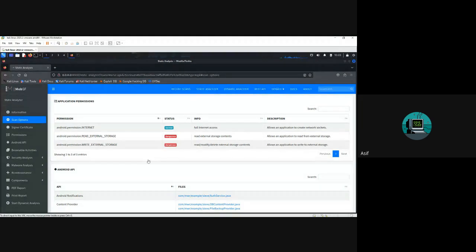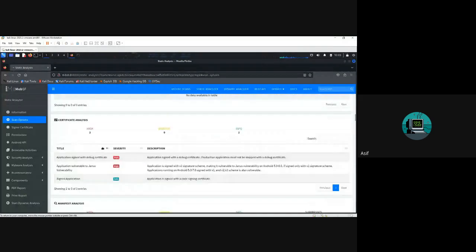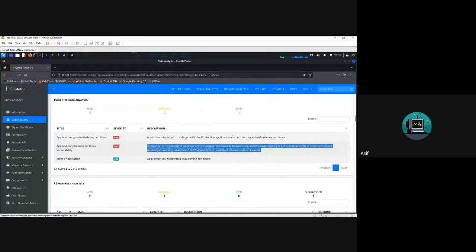Now let us go down. You could see Android APIs. Now you could see certificate analysis, and I have told you that the certificate was vulnerable to this JNS vulnerability, right? This is the V1 certificate, version 1. That is the reason it is vulnerable. But if the application is signed with V2 level or V3 certificate version, then it is not vulnerable, right? V3 is the most secured one.